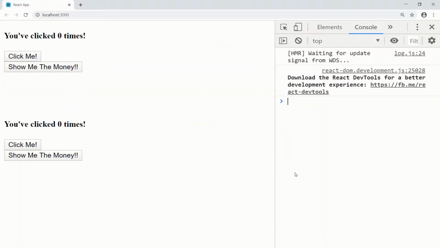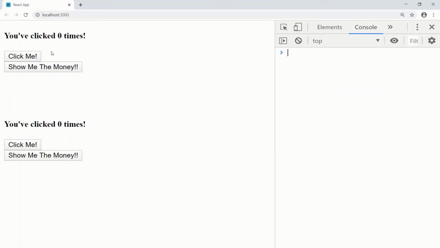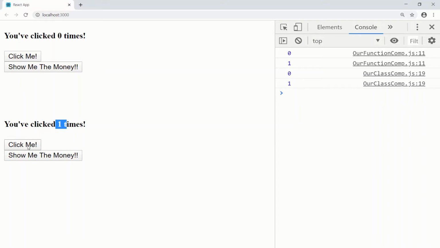All right, let's do one more time. So on the function component, what's the count? 0. Click me, still not refreshed. We'll get to that one in a second. What's the count on the function component? It's 1, so that works. What's the count on the class component? 0. Click me, and look at that. It went to 1. And show me the money. What is it? 1. Let's say 2, 3, 4, 5.